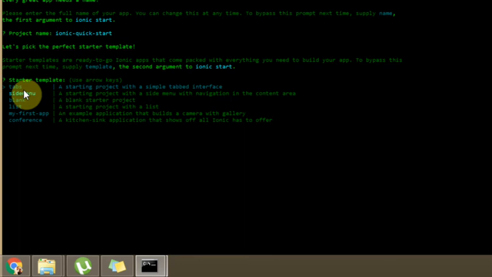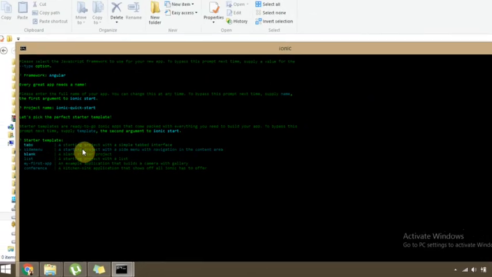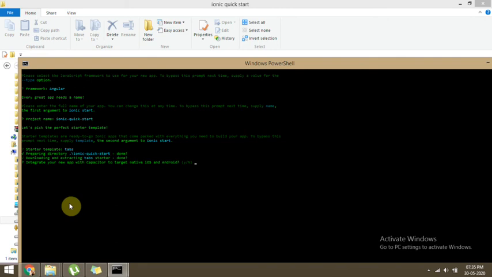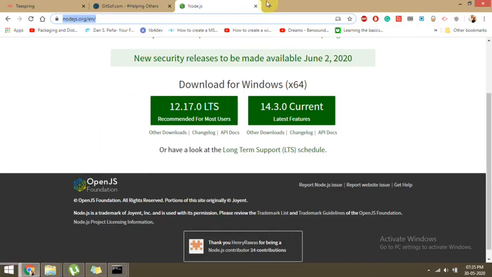Then it gives an option: tabs, side menu, blank, and list, and my first tab. These are the templates we can use to generate your project. Let's assume I am currently selecting tabs, and hit enter. It will ask whether to integrate your new app with Capacitor and iOS and Android. Guys, here there are two things we must know.